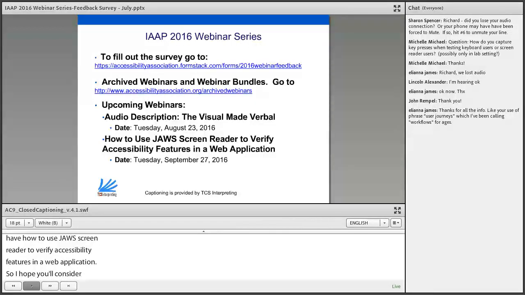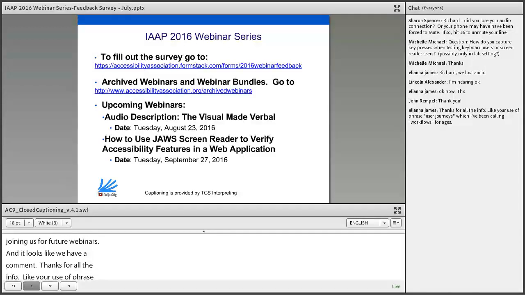And it looks like we have a comment. Thanks for all the info. Like your use of phrase user journeys, which I've been calling workflows for ages. So great. Thank you for that comment.